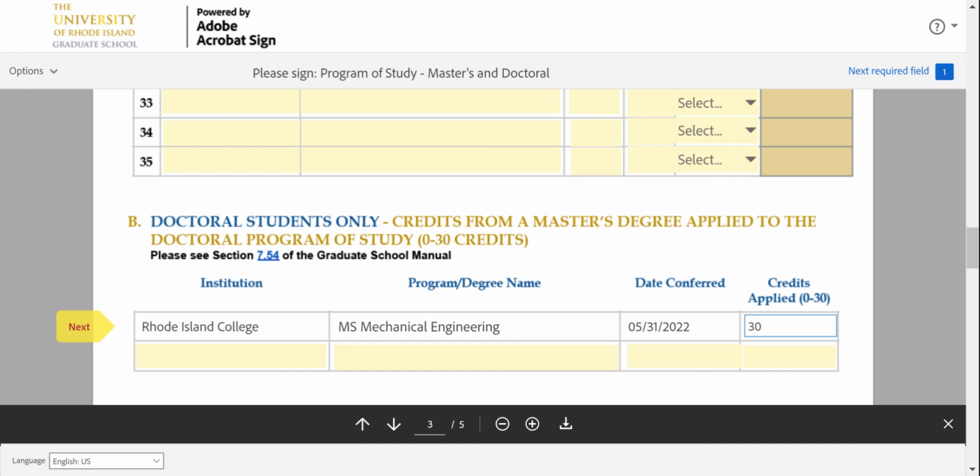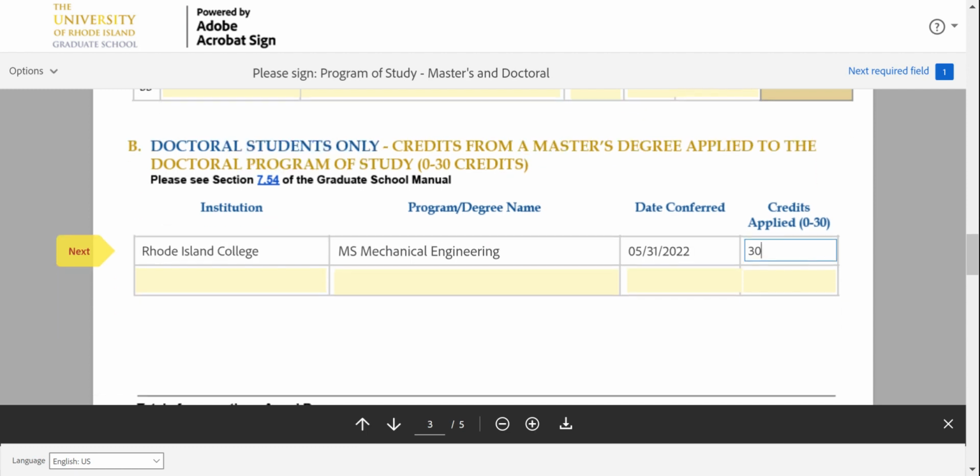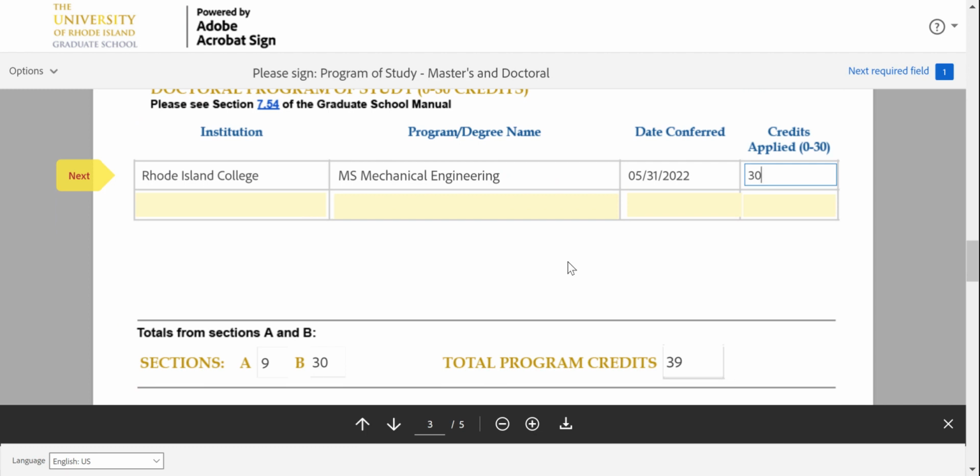So I'm going to input the maximum. It could be anywhere from 0 to 30, and it's going to be dependent on what your program approves for you, for the number of credits to be used. So please confer with your advisor or program to determine how many credits are going to be applicable to your doctoral program.